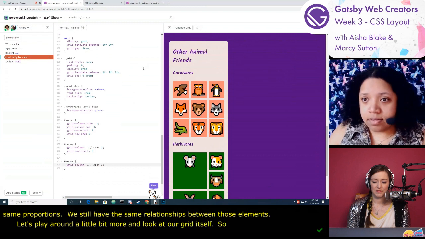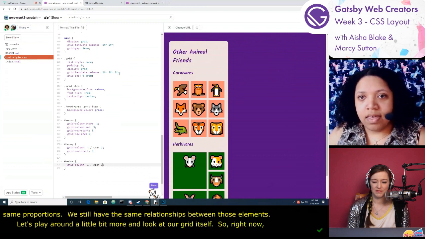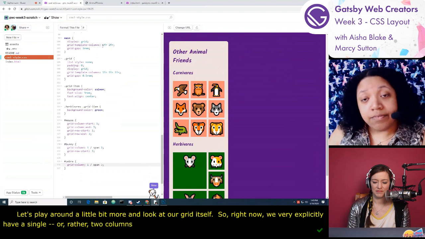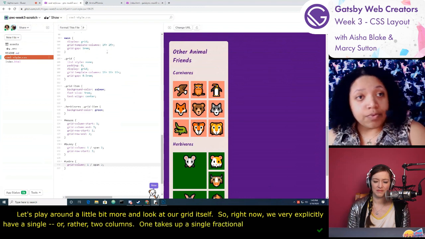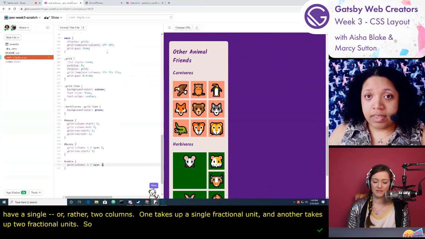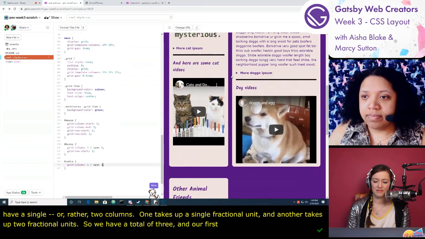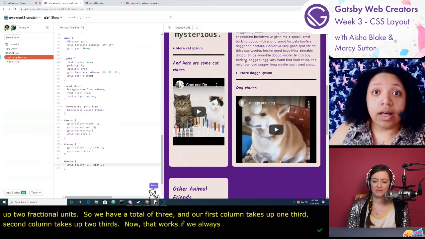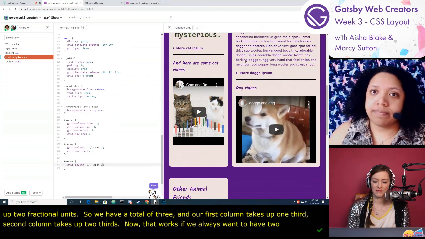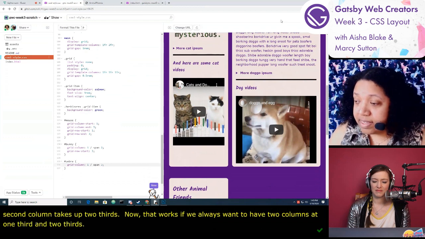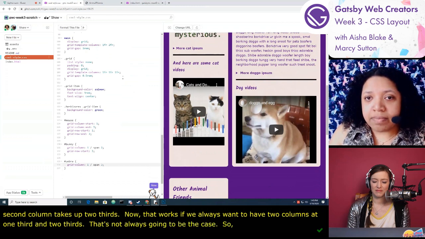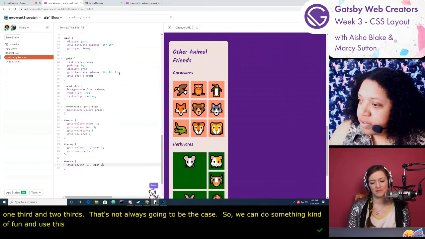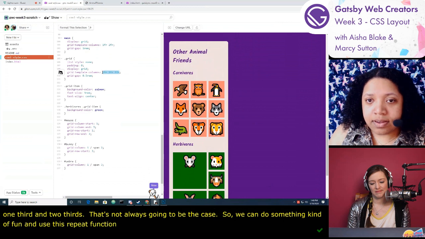So right now, we very explicitly have two columns. One takes up a single fractional unit and another takes up two fractional units. So we have a total of three, and our first column takes up 1/3, second column takes up 2/3. Now that works if we always want to have two columns at 1/3 and 2/3. That's not always going to be the case. So we can do something kind of fun and use this repeat function in our grid code.